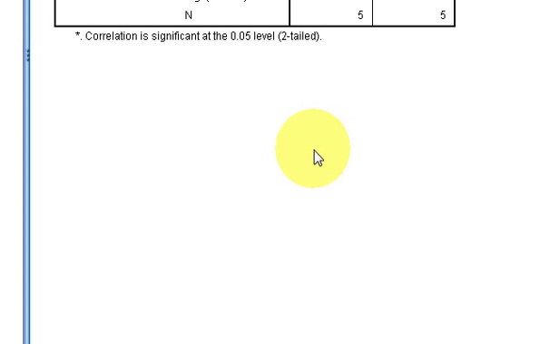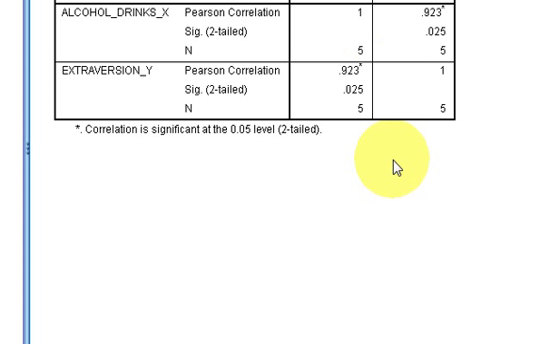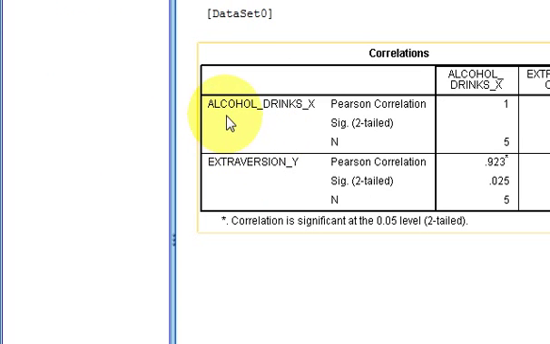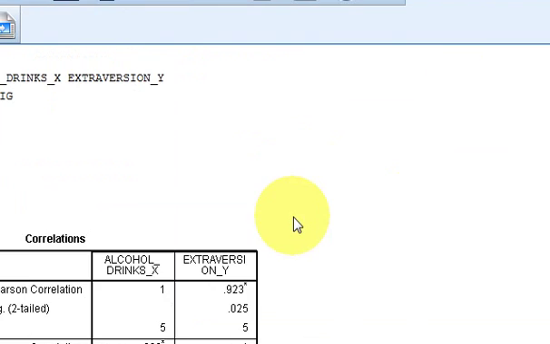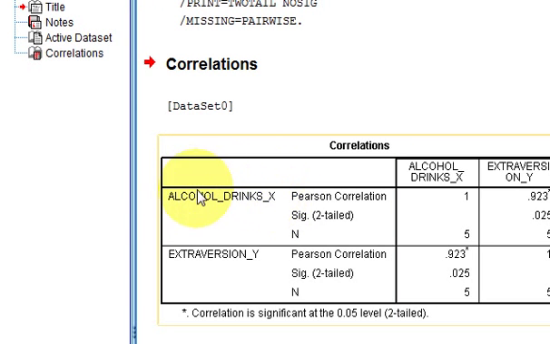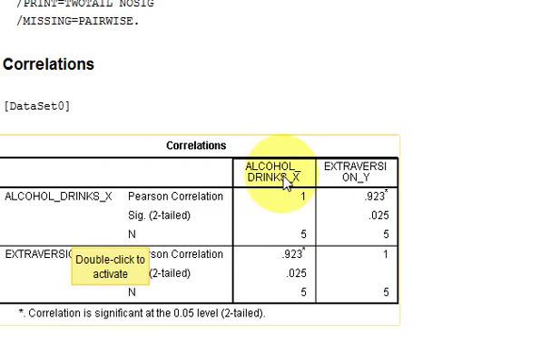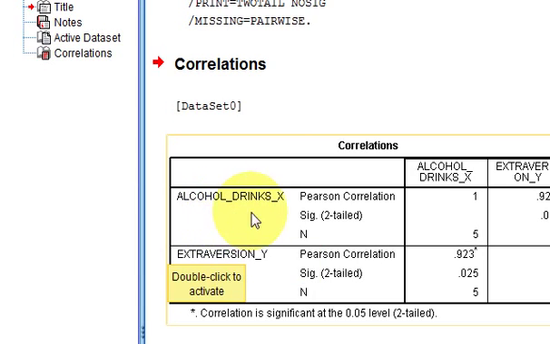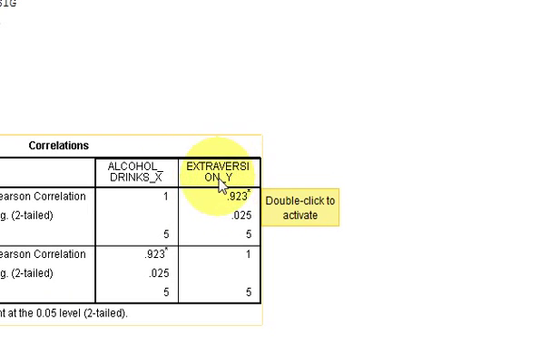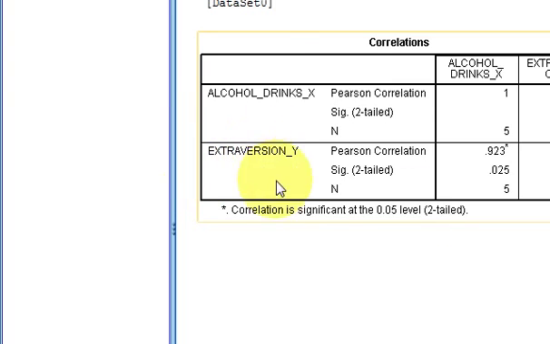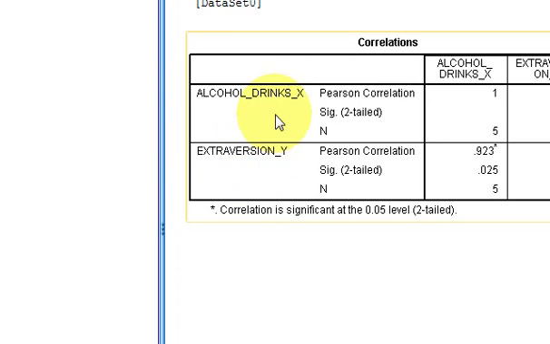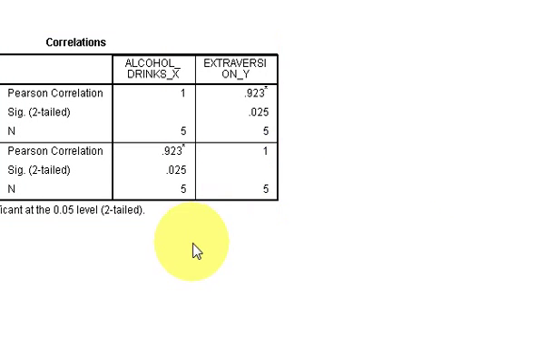Okay, so some aspects of this might seem a bit strange when you first look at it, because you'll notice that it's telling you the correlation between alcoholic drinks versus all the other variables, all the other columns that you entered in as part of your bivariate correlation. So you'll notice first of all that you've got alcoholic drinks being compared to alcoholic drinks, and then alcoholic drinks being compared to extroversion. And then extroversion being compared to alcoholic drinks, and extroversion being compared to extroversion. So it is a bit confusing.